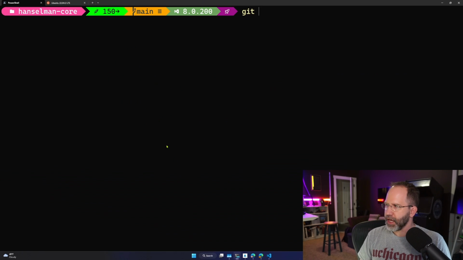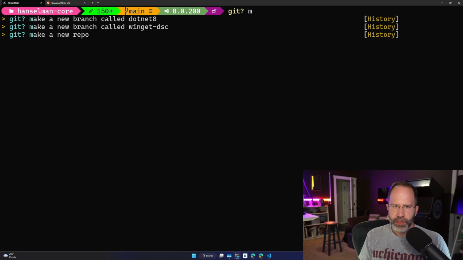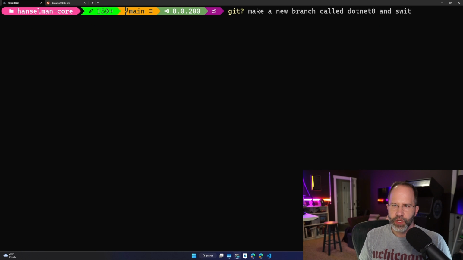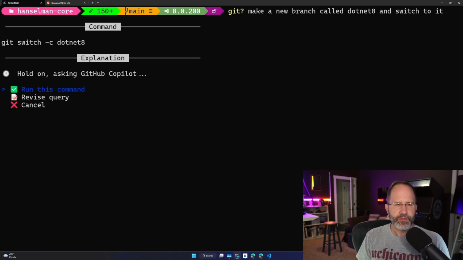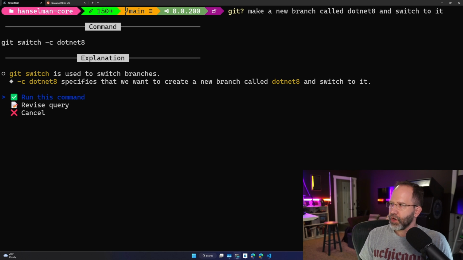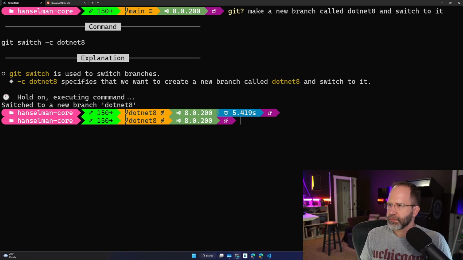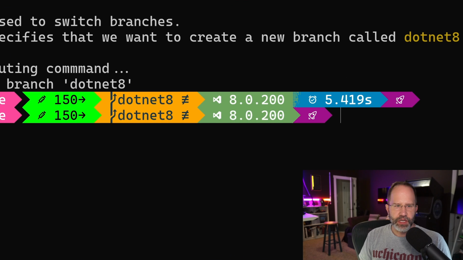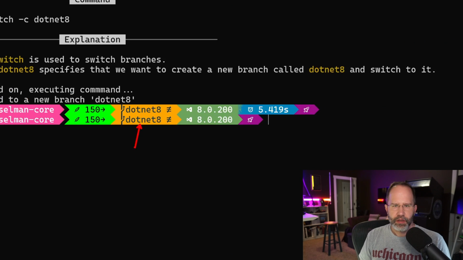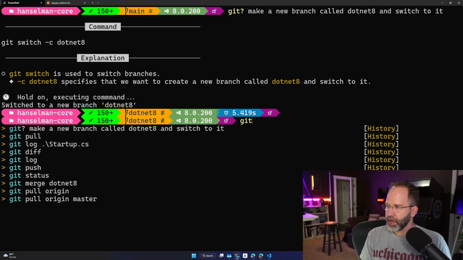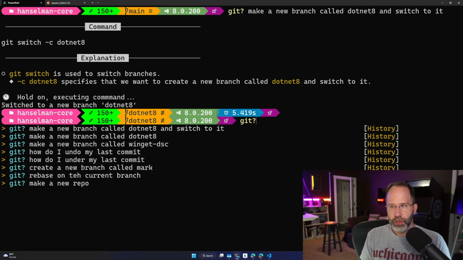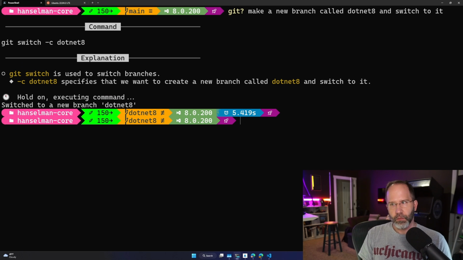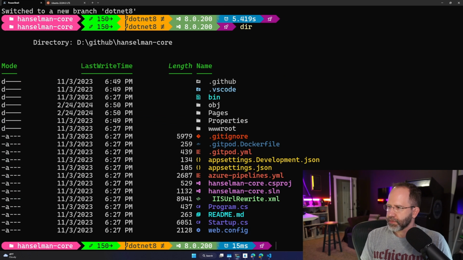So if I forget, for example, how to make a new branch, I can ask Copilot to make a new branch called .NET 8 and switch to it. It's going to go and run that command. It ran git switch -c for create .NET 8. And now you can see we're on the .NET 8 branch, which is hot. I did it by typing the git command in natural language, which is kind of cool. I like to put the little icon there, which is nice.